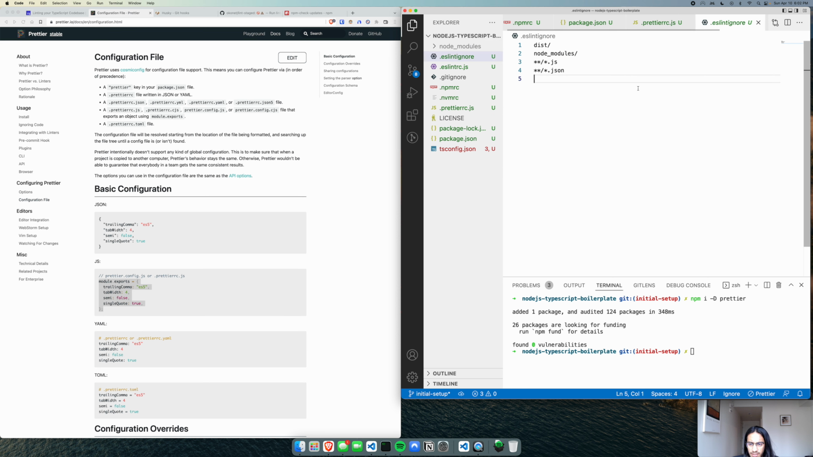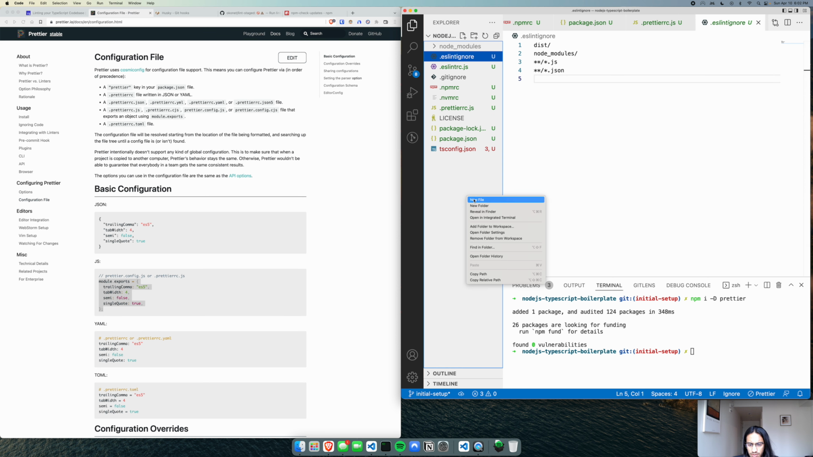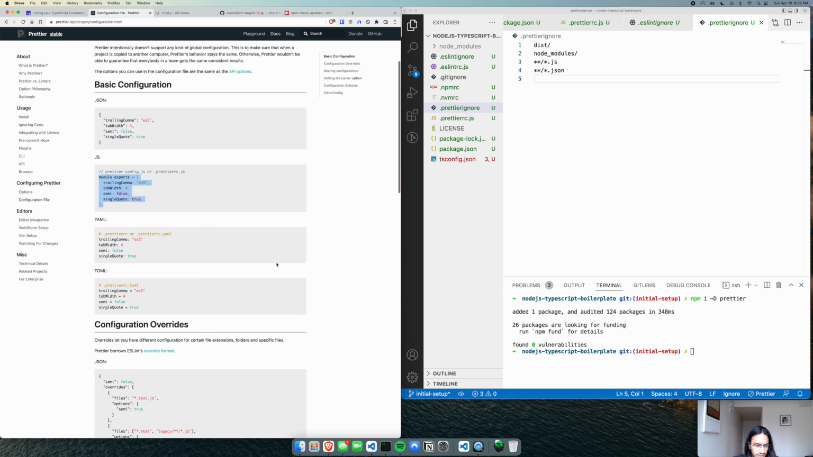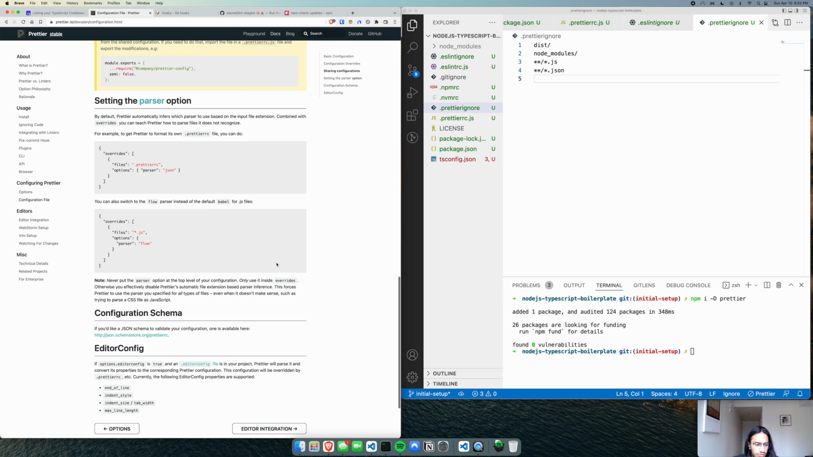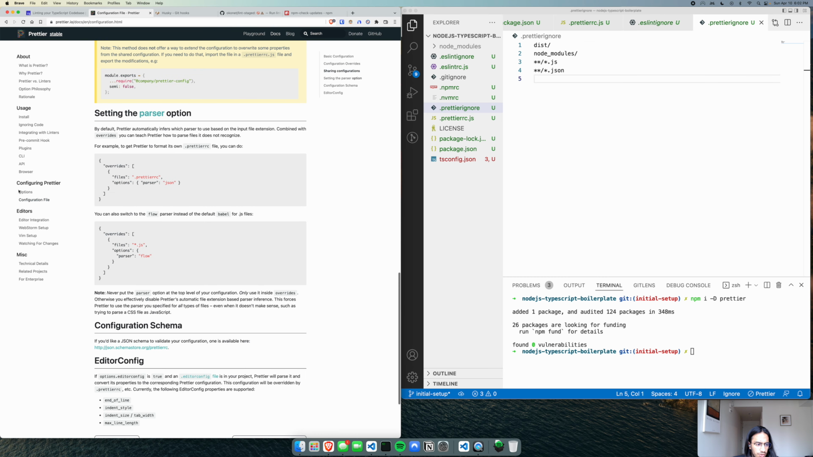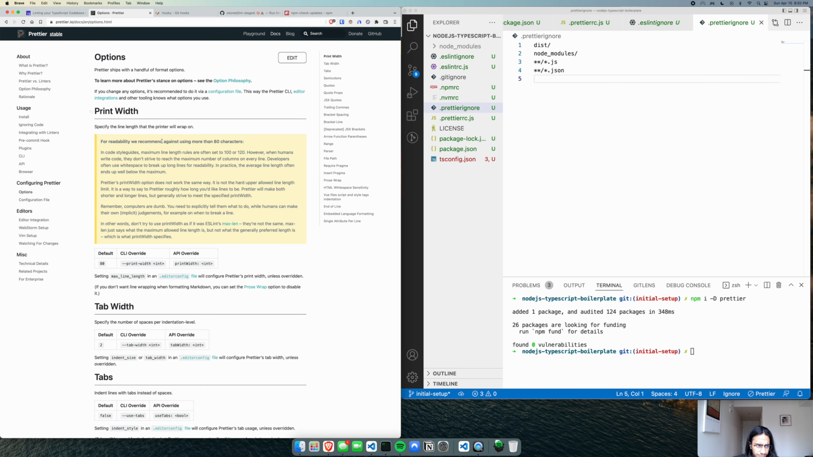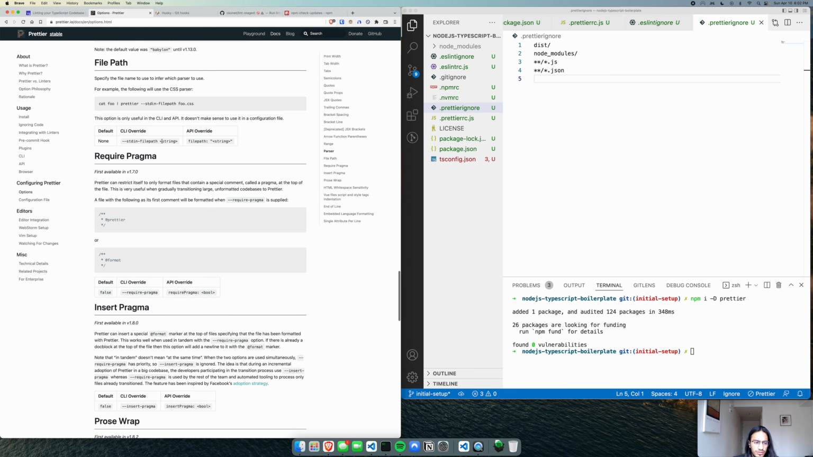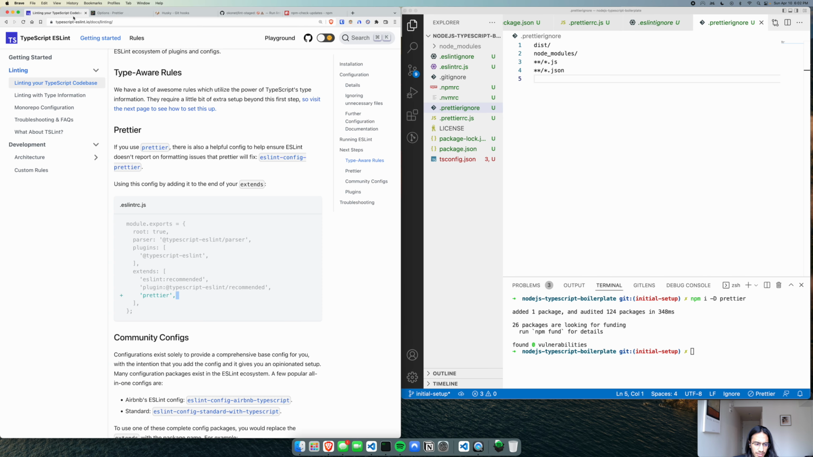And just like ESLint ignore, we should also create a Prettier ignore, ignoring kind of the same things that we ignored with ESLint. So I think this is good for the Prettier configuration. You can go to the options of Prettier and see what other things you can potentially add onto the config, but this is a good starting point.